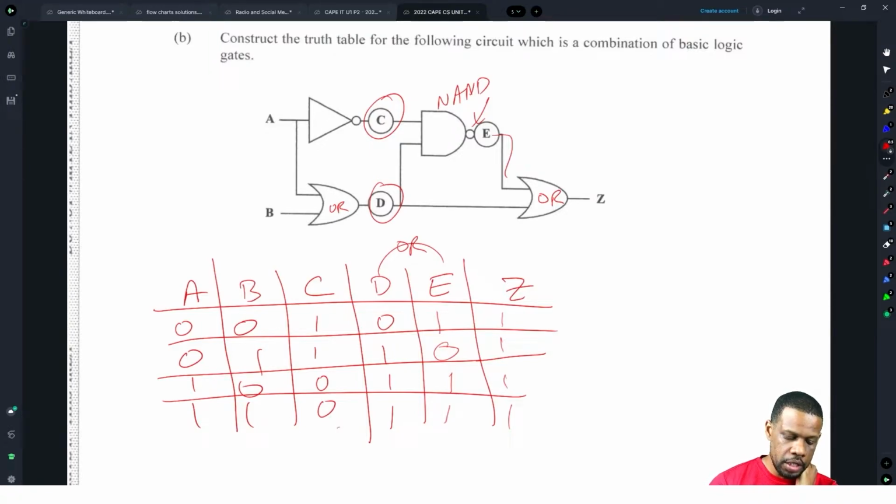A and B. That's right. So this is the NOT part. So C is the NOT A. Right. Good. Cool. I am confident that that part is correct. Good. Then we have to do the D now. The D is the A or B. So A or B. 0 or 0 will be 0, 0 or 1 will be 1, 1 or 0 will be 1, 1 or 1 will be 1, right, good.